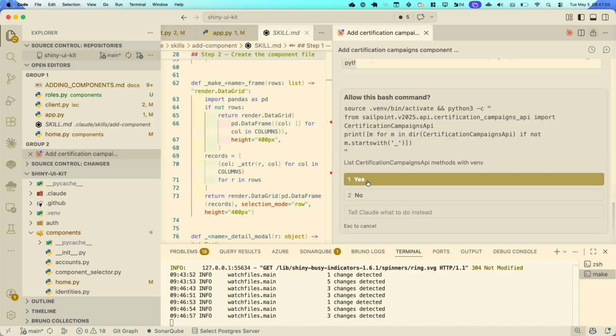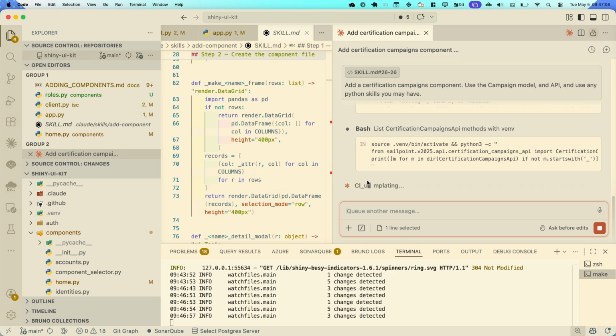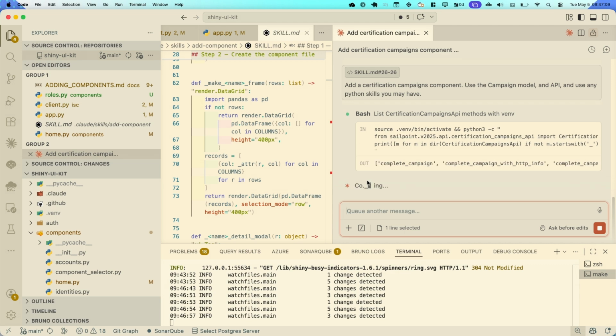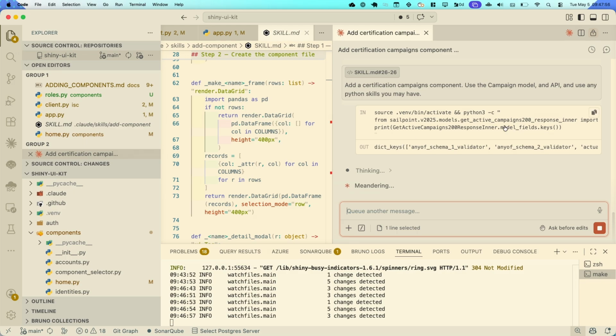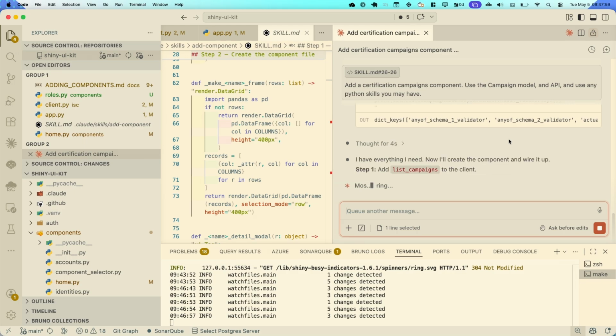And let's give this a few seconds or a minute while it is thinking and contemplating. I'm really curious to see if it will work right away, because I do know that there's a little quirk with the campaigns model: you would think that a campaign contains a list of certifications, but it actually doesn't. It contains a special inner model, and I'm curious to see whether it's going to be able to figure that out or not. So we can tell that it's going through the actual SDK files.